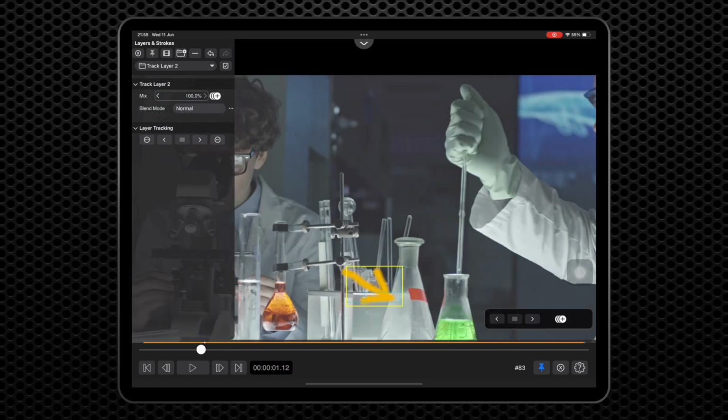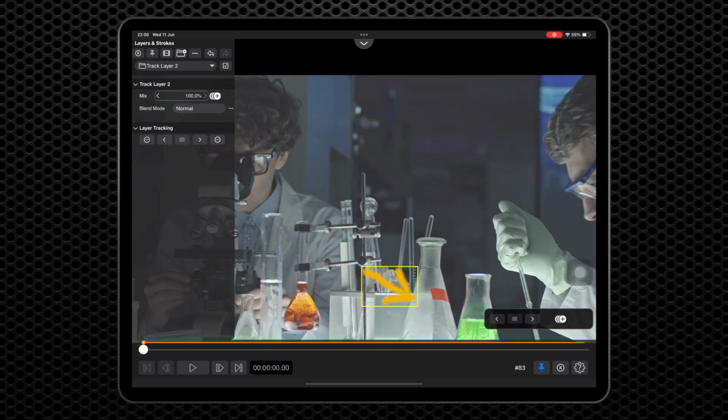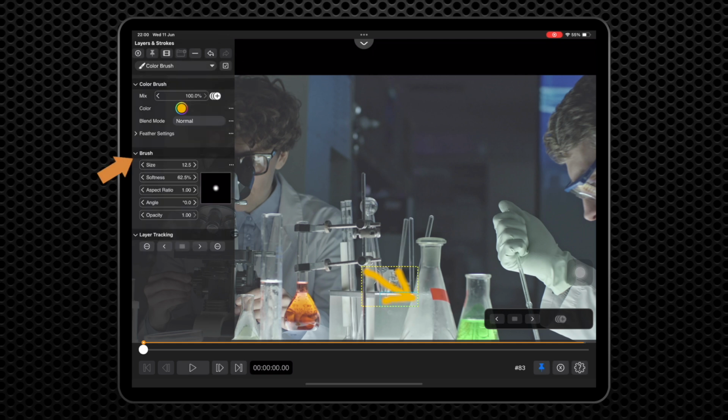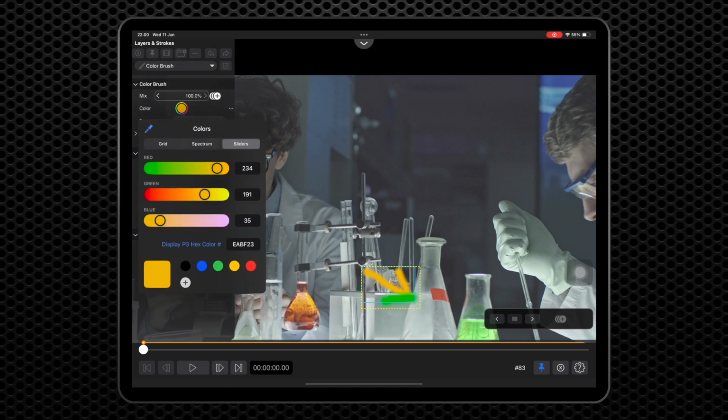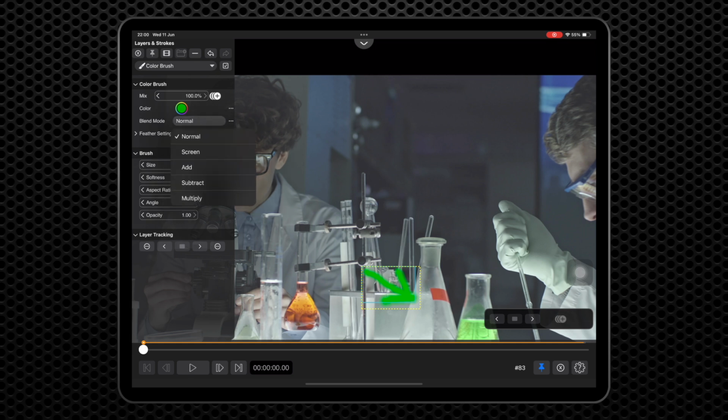When the track is finished, we can change the stroke after tracking in various ways, and the track stays applied. We can change the brush stroke, size, softness, or color here. Brush strokes can also be applied with a range of blend modes here.